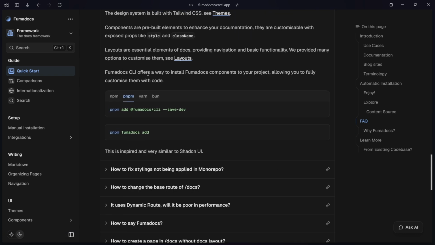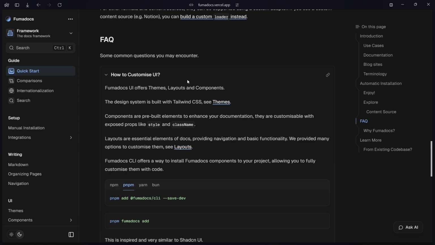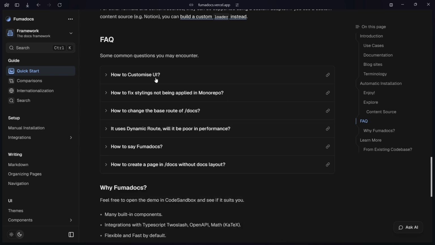And also Fuma CLI offers a way to install Fumadocs components to your project, allowing you to fully customize them, which you can do by pnpm add @fumadocs/cli --save, and then you can simply do pnpm fumadocs add, the way we do with shadcn and all of that.